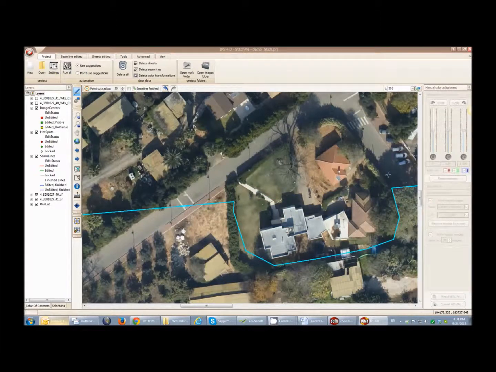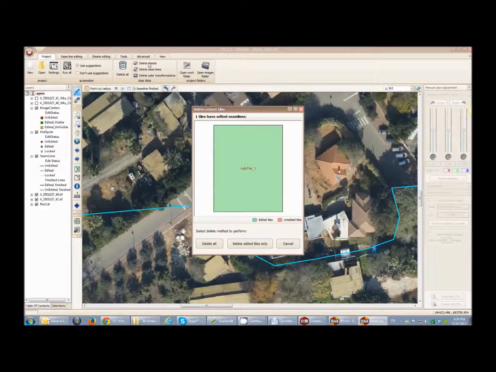Once the seamline has been edited, delete the sheet by pressing the Delete Sheets button. If you have many tiles in your project, you can choose to delete all of the tiles or just the ones which have been edited.